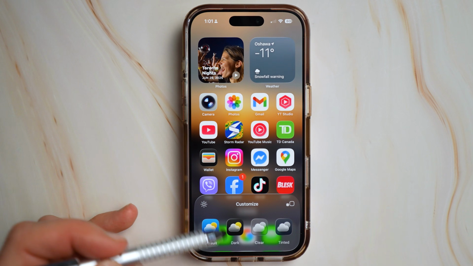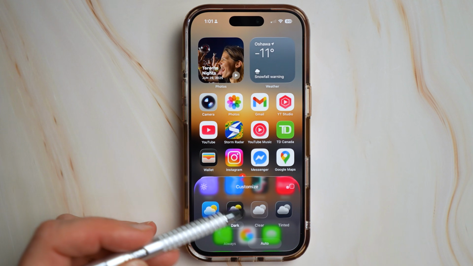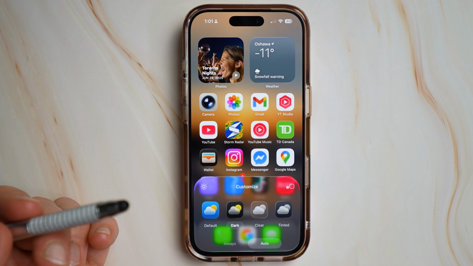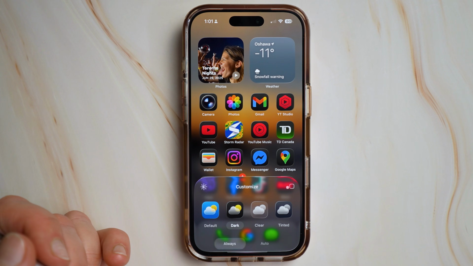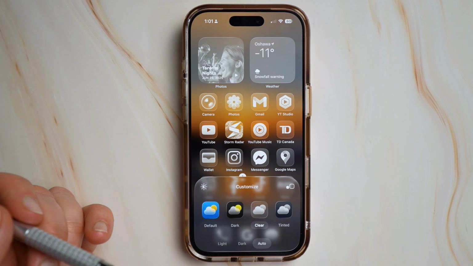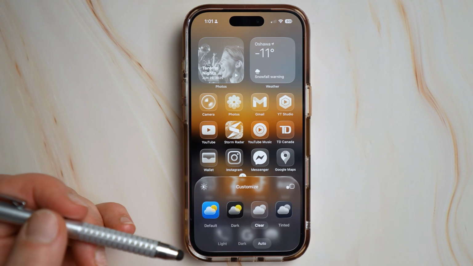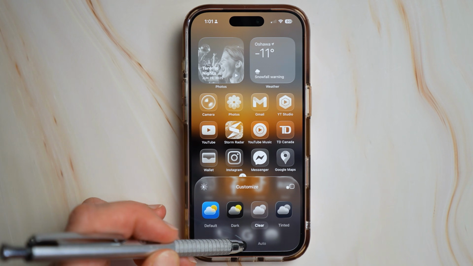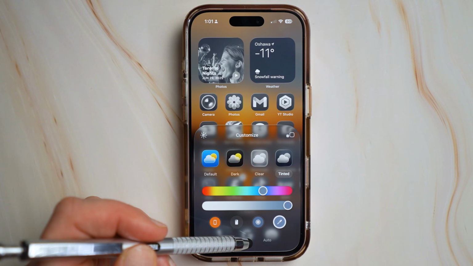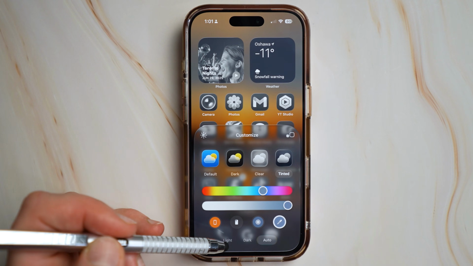Let's move from the default look to the dark look, as it is set to auto right now. It's keeping it light. So let's actually rewrite the auto mode by selecting dark. Clear icons are always set to auto. You can also select always on light or dark. Tinted is the last option. The same as before, you can select light, dark, or auto.